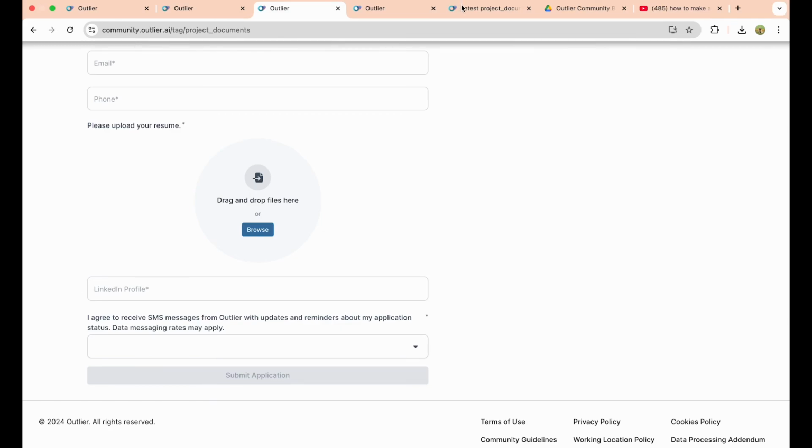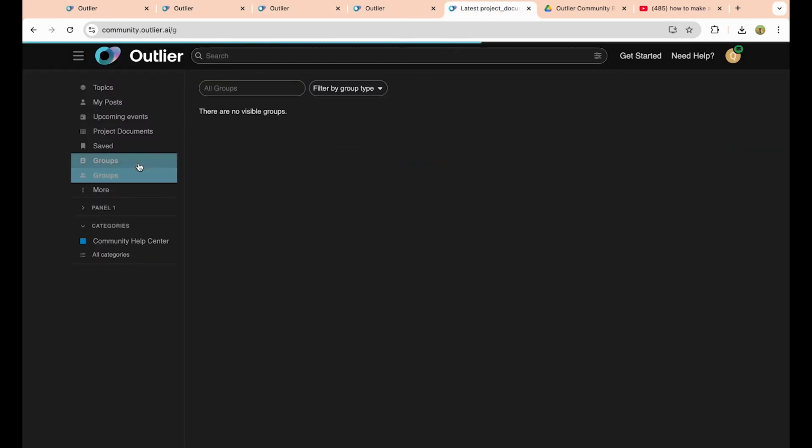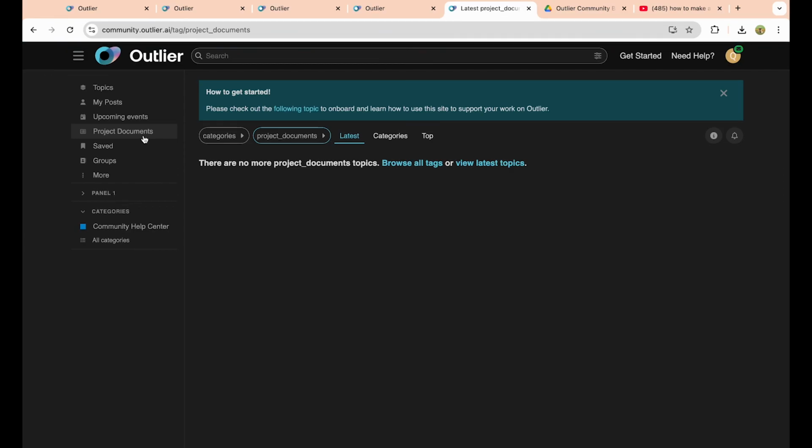And again, all the messages will show up on this page like so. Currently, there's nothing here. And yeah, this is basically how you use Outlier AI.